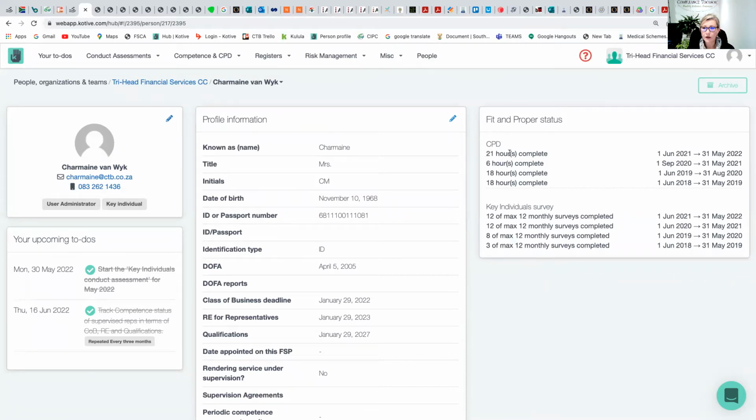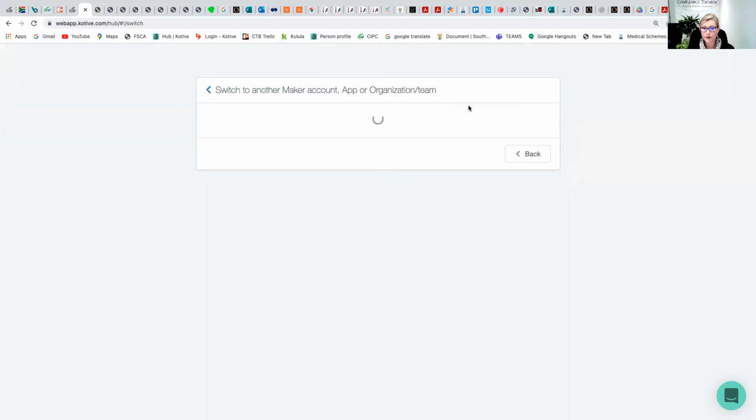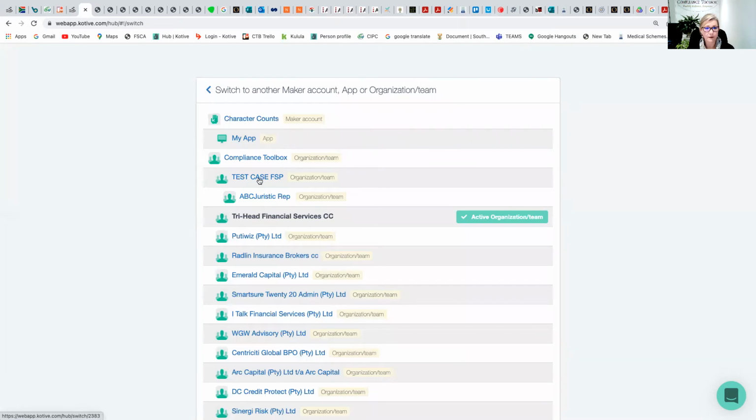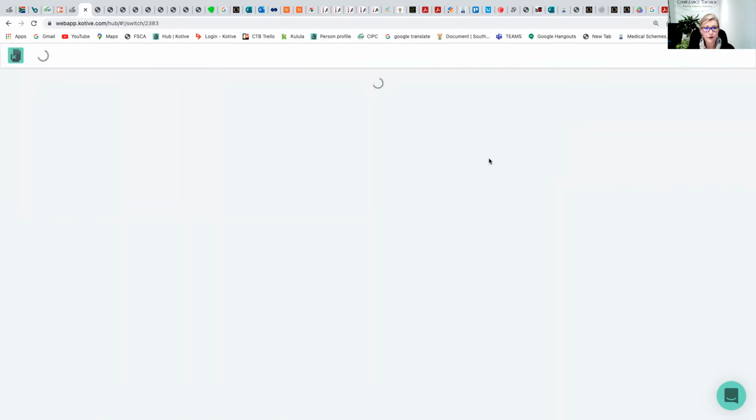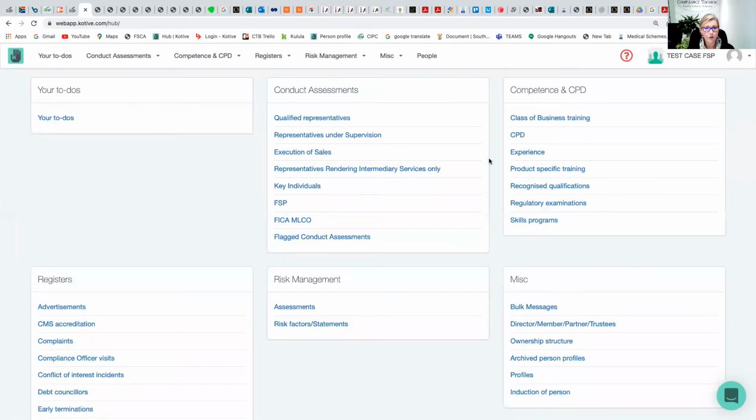a calculation of each of the cycles, how many hours we completed in each of the CPD cycles. Right, so I'm just going to go to a different profile just to show you how to actually perform the upload of a certificate.